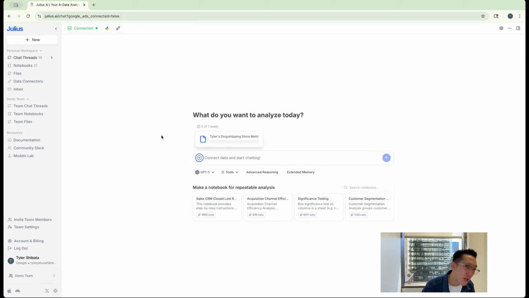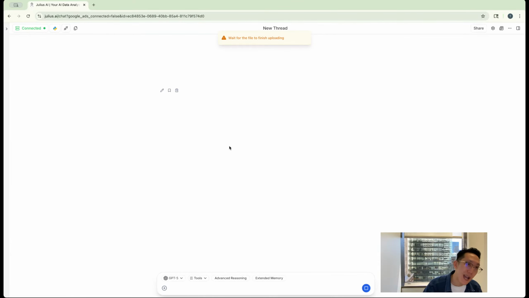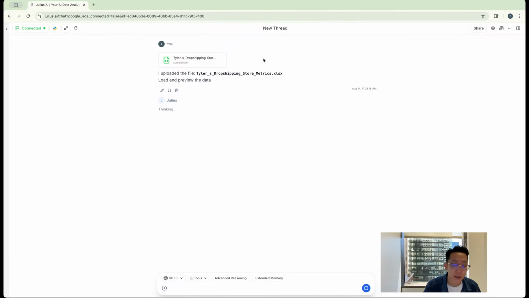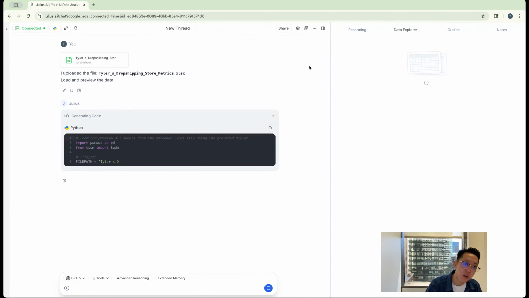And one common question that we get from folks is, hey, if I'm uploading a spreadsheet or a Google Sheet that has multiple tabs, can Julius analyze that? And the answer is yeah, you can. Simply add it here and then just tell Julius to load and preview the data. And then it's going to be able to extract all the different sheets or tabs on that Google spreadsheet. And you can actually see that here. If we expand the Data Explorer, you'll see Julius pull it.